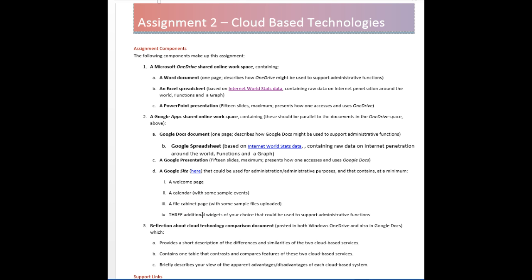And 3 additional widgets or tools of your choice, and there are a bunch of them up there. So just look at ones that you think might be useful when you're looking at them from an administrative point of view. So any 3 that you would like.